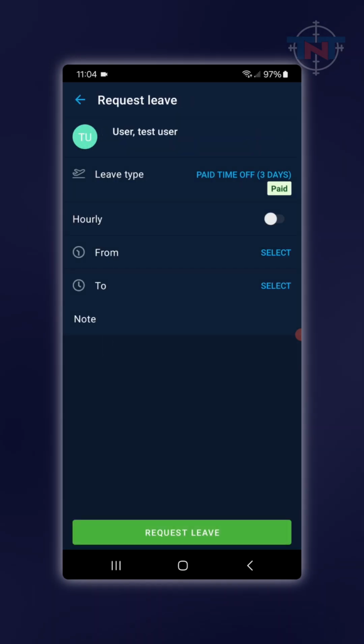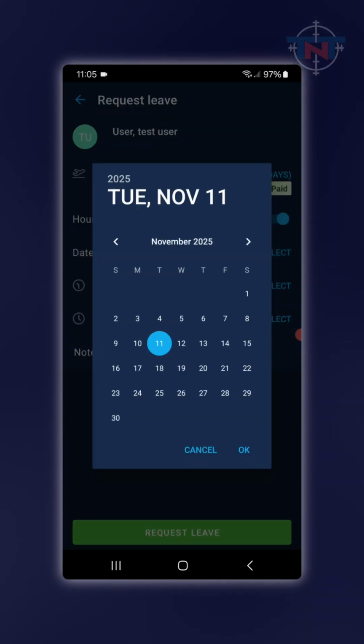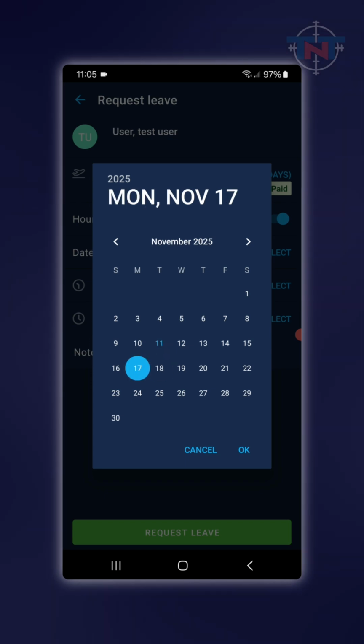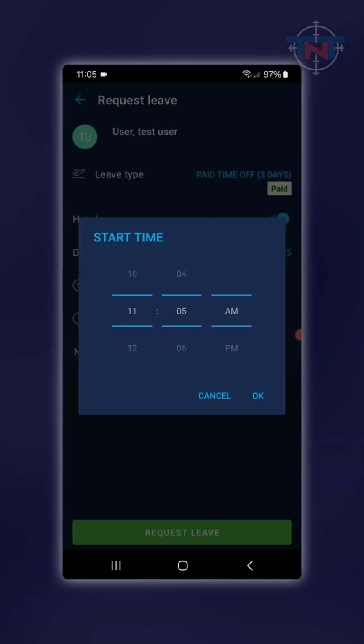I'm going to continue that same process, but instead of selecting the dates and moving on, I'm going to turn this toggle on for hourly. I'm going to pick the date. I'm going to say the 18th, the 17th. And then I would like to be off for a doctor's appointment in the afternoon. And so I want to be off from 12 to 4, which is my usual clock out time. So I'm going to put 12 as my start time. My end time is going to be 4 p.m.